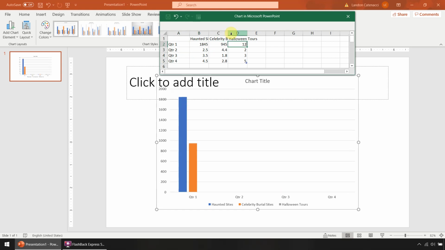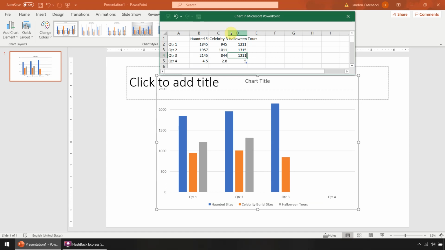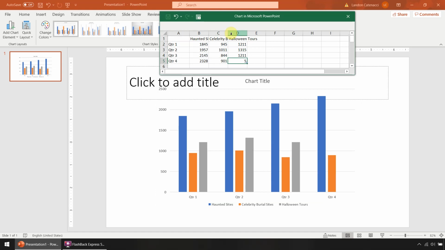Again, this is likely the number of people in each quarter that are paying for each of these haunted expeditions. Okay, again, I'm just using my arrow keys to navigate from one cell to the next. And again, you'll notice that there are a few different colors that will appear, and those indicate.